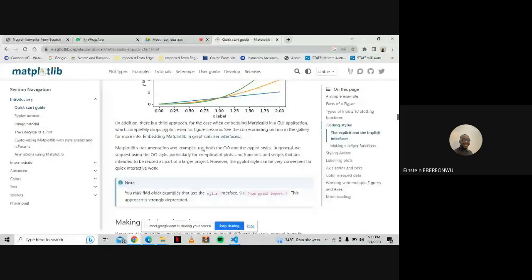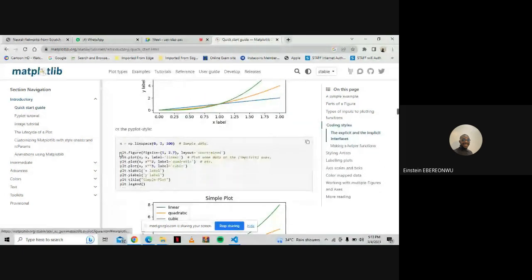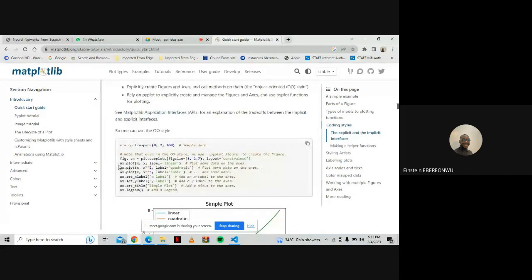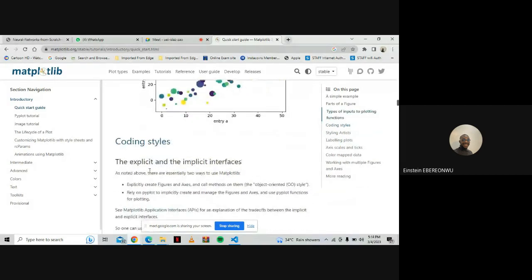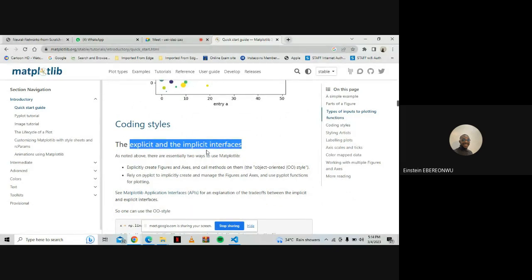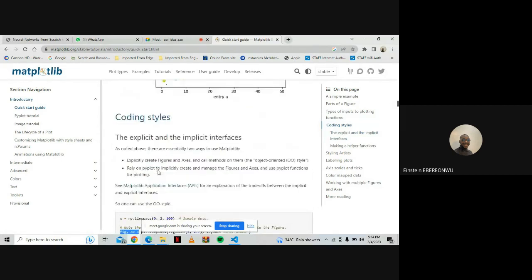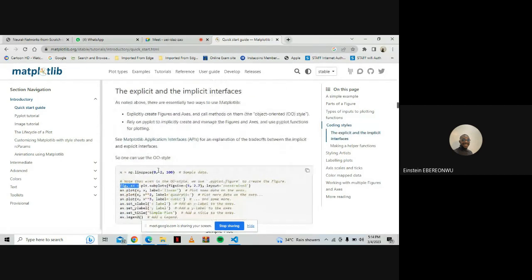Now, basically, when it comes to Matplotlib, there are two styles of working with the library. You look at this, you see plt.plot, and then you look here, you see ax.plot after first declaring this. So the two styles are explicit and implicit. I prefer to use the implicit because the library handles all of this. I don't have to bother about creating two variables and assigning them. So we're going to be working with the implicit style today.